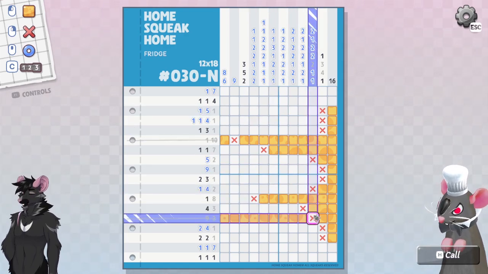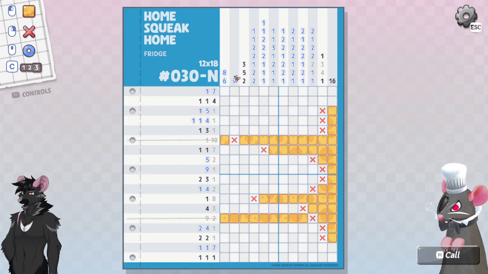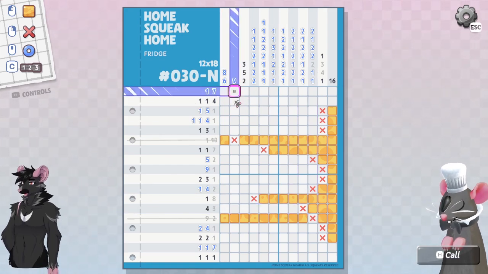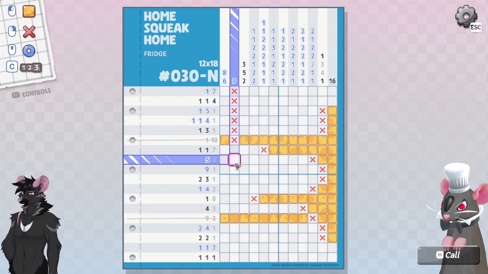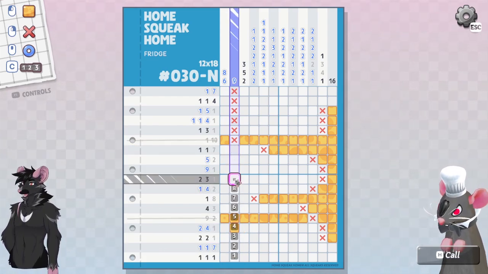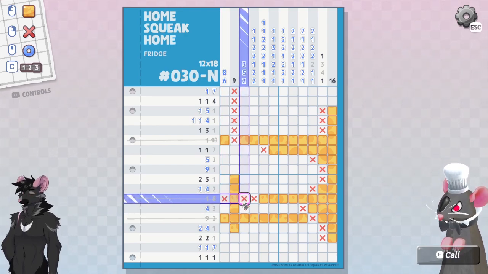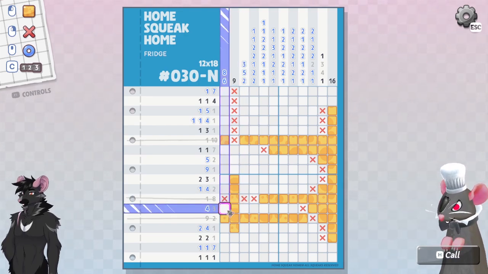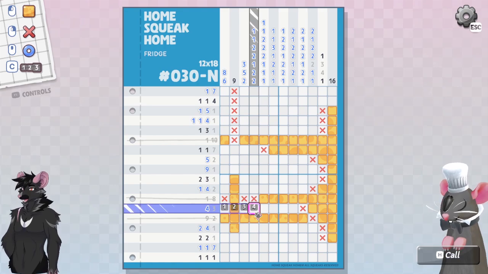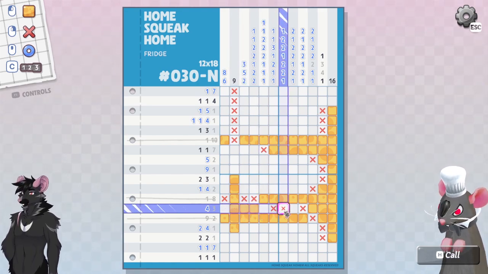Okay, we've got a 9 on this column, which can't fit in this space, so I can put crosses in, and then the 9 is either to there or to here. So I can fill those in, which gives us this row. Then there's a 4 in this row. It's either these 4 or these 4, so I can fill these in and put crosses over here.